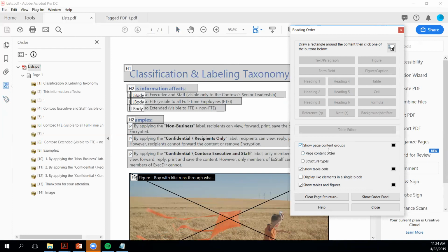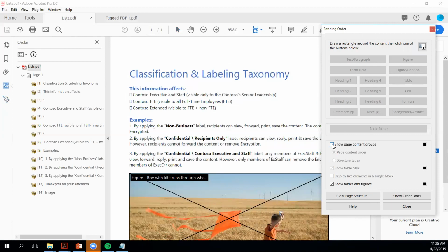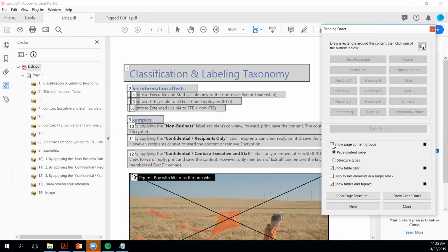The reading order tool displays the tagged page content in shaded rectangles. Each rectangle is numbered and indicates the reading order of the item on the page. So the reading order of the items on this page would start with, first, classification and labeling taxonomy. Second, this information affects. Third, and this is why I end up toggling things on and off a bit, it's hard to read, Contoso, executive and staff, and so on.